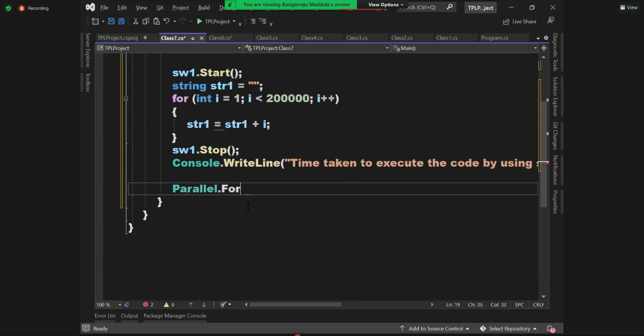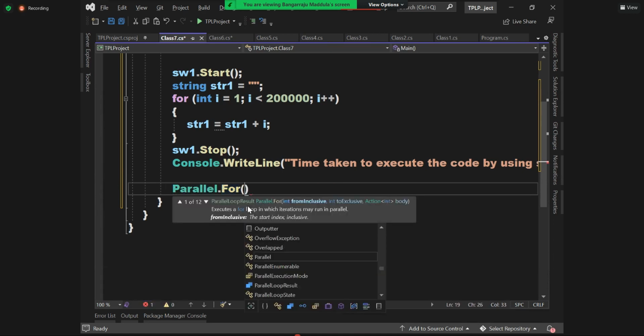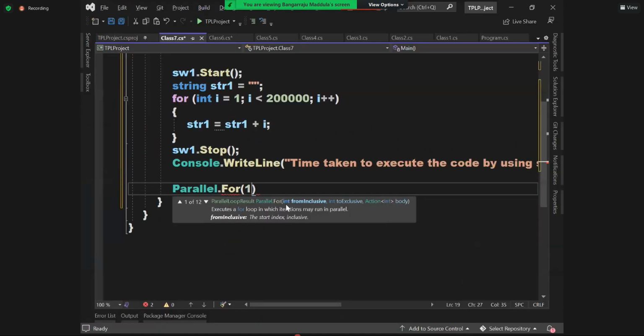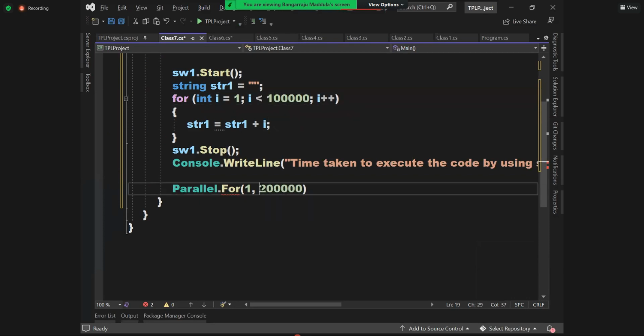Parallel.For. Here: int fromInclusive, int toInclusive. What is that? Start from where, end at where. And the data type is integer. So directly I can say 1 comma 1 lakh, or 2 lakhs, because 2 lakhs is what we use. Okay, it'll take a lot of time, so let me decrease it. 1 lakh.